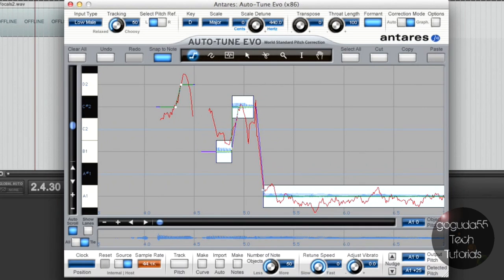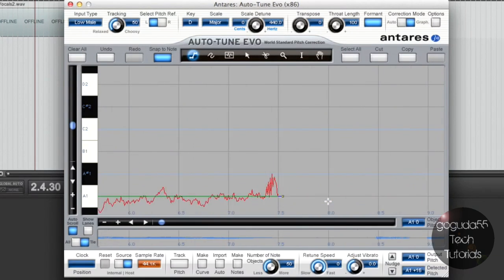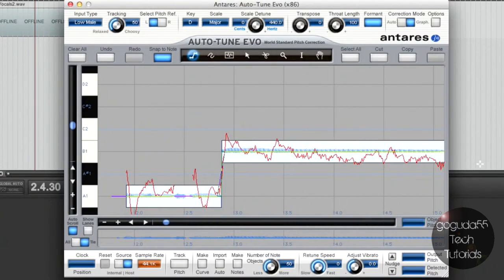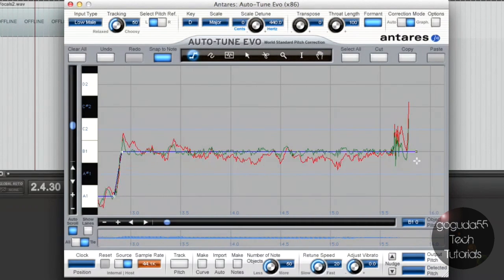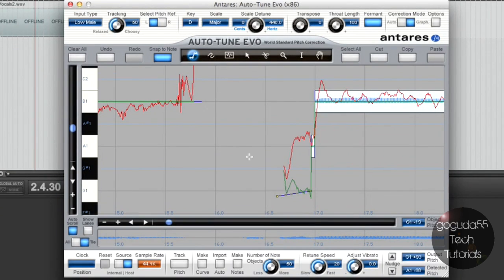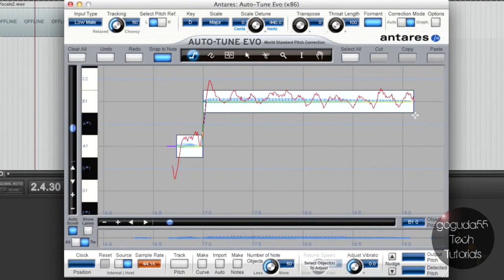And basically, you just draw in your lines. And I'm just going to keep on going here. And you can really see what I'm doing. I'm not making the transitions between notes at a 90 degree angle, because that is what will give you the T-Pain effect. You want it to just slide up into the next note. That will give you the most natural results.